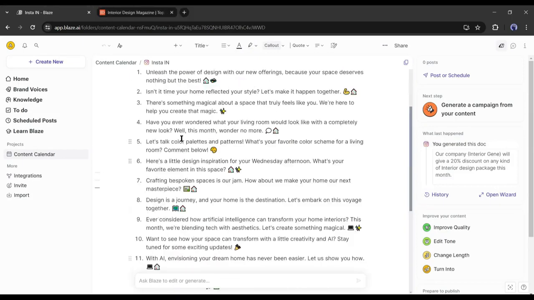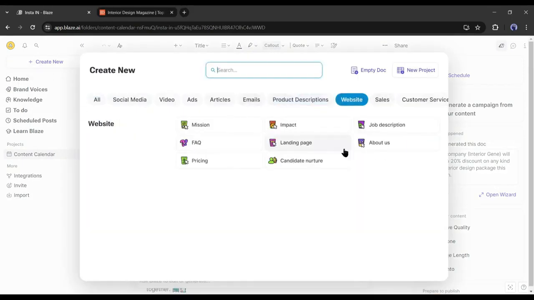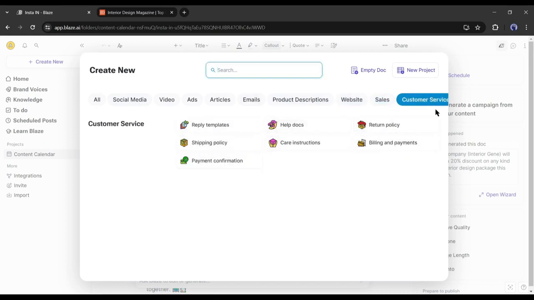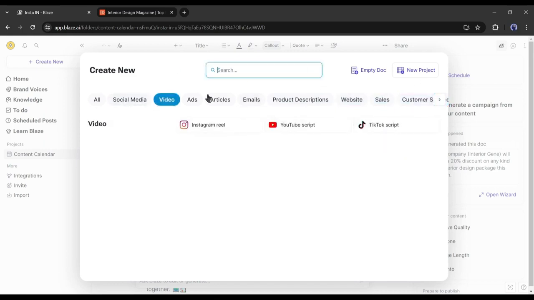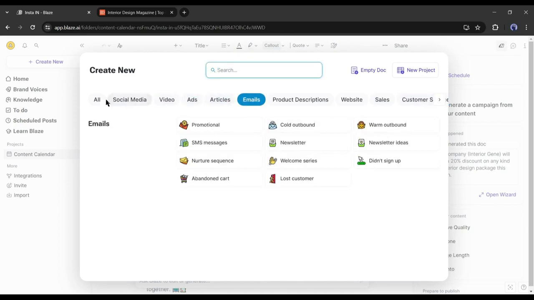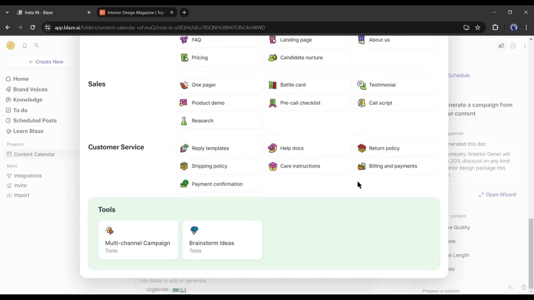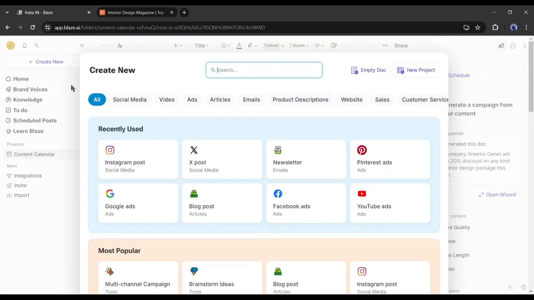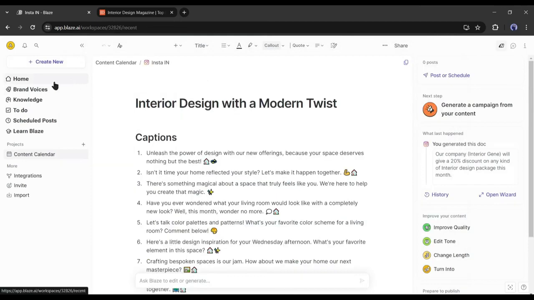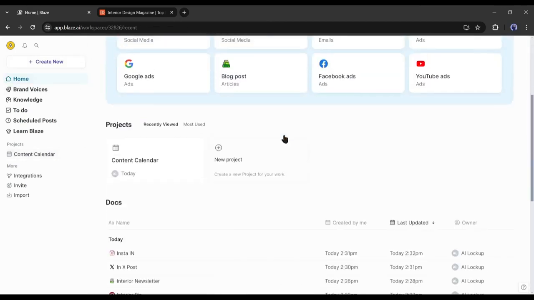Not only that, you can generate product descriptions, sales posts, customer service posts, and other content that can boost your business. There are so many tools available here. If we want to explore all of them, then the video will be so long. I will suggest exploring them one by one. The process is pretty much the same.